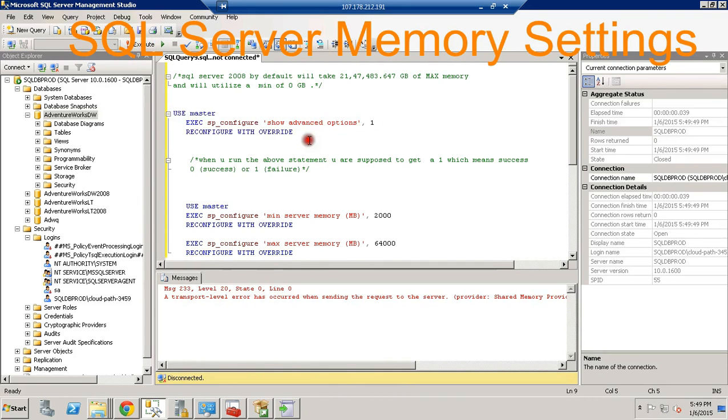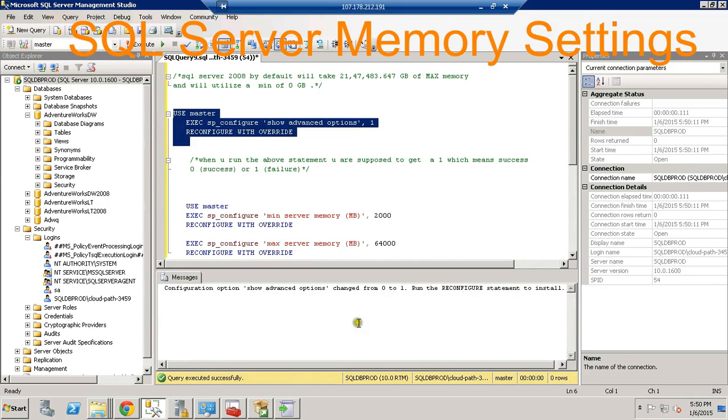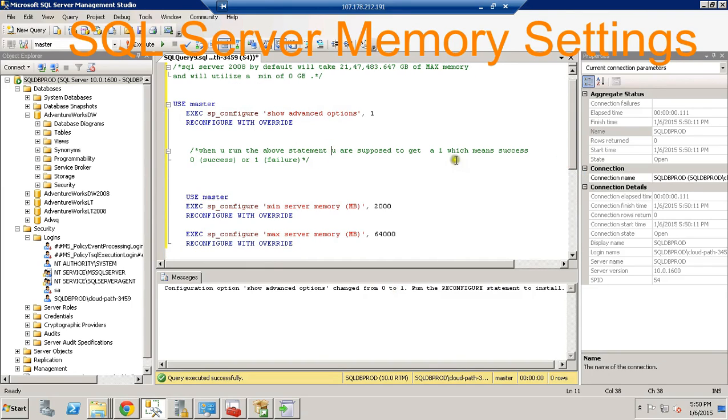Oops, that was an error. Okay, I think we are disconnected. Let's try it once again. See, that changed from 0 to 1. When it is 0, the memory settings are in a locked state. Now when it came to 1, you can actually reconfigure it. Now let's go ahead and run the command.